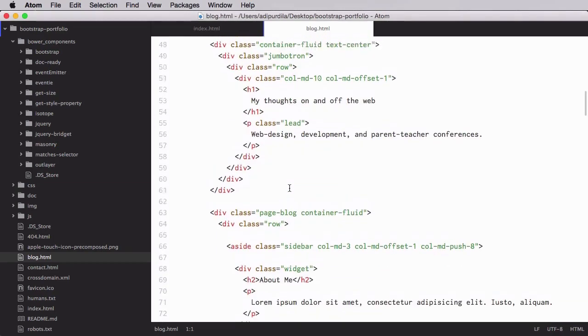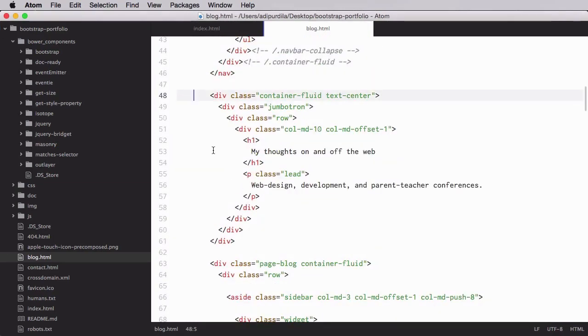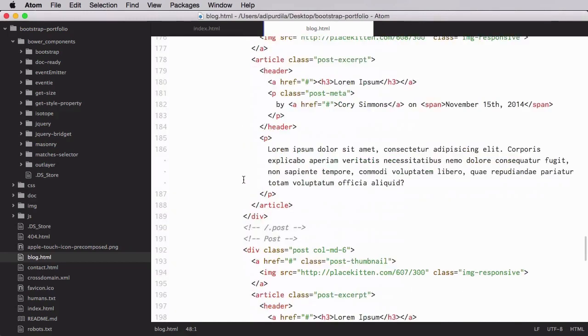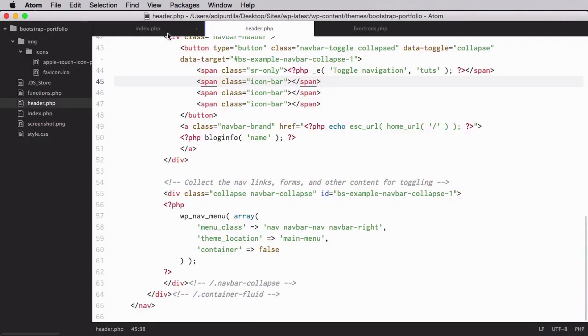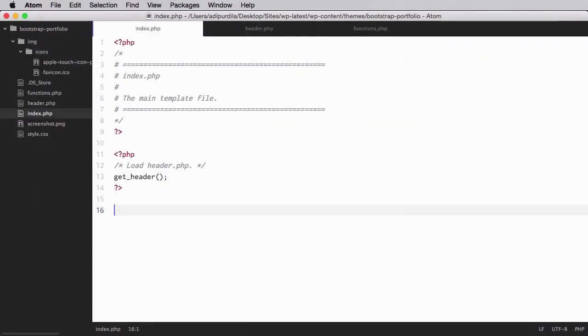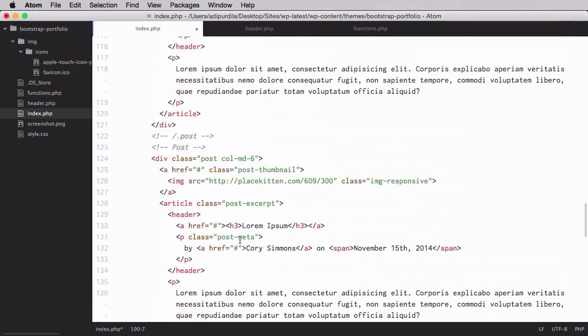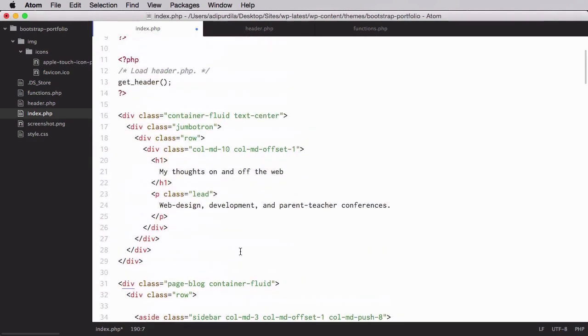So we're going to copy the content from just below the header up until the footer. So this is the content that we're interested in. Let's go back here in index.php. We're going to paste it in, and we do have some cleaning up to do.